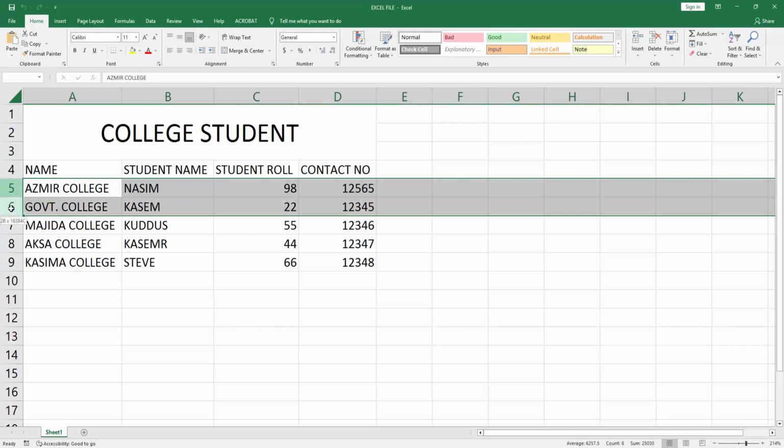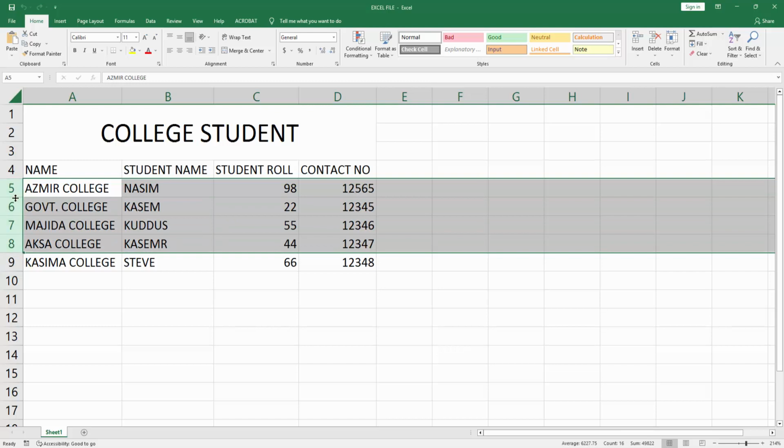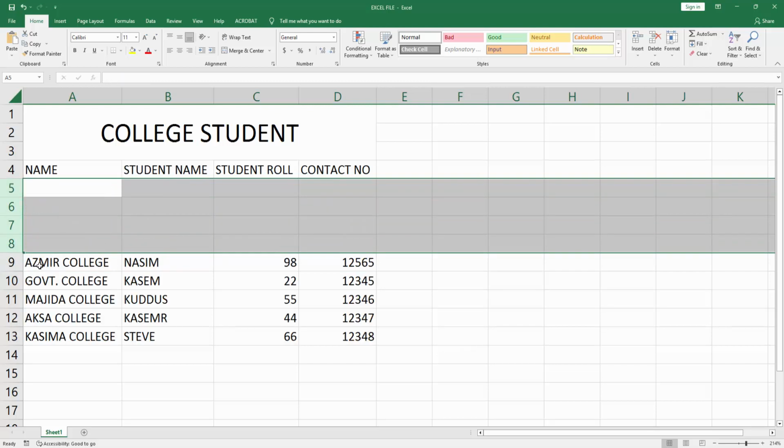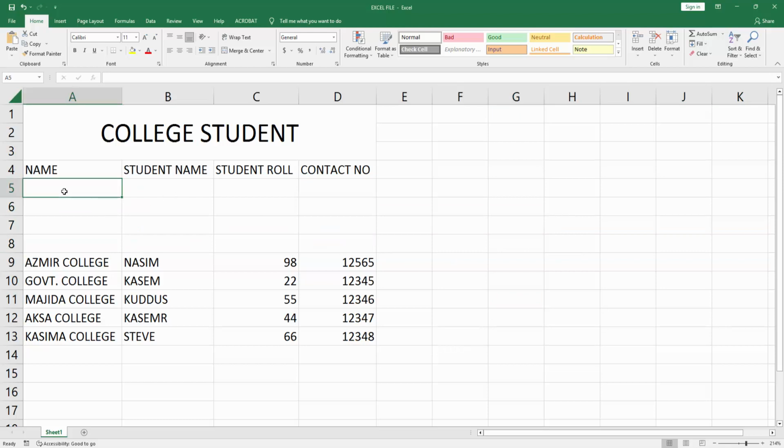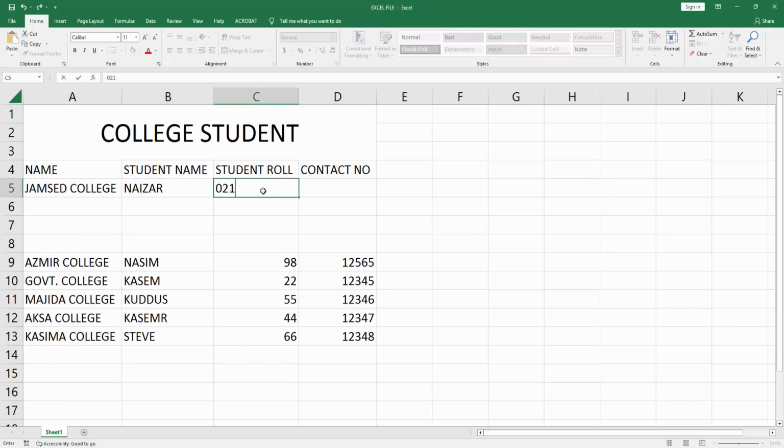Select these multiple rows, right click on the rows and click Insert. Now you can see I added multiple rows in Excel at once. Now write anything on these rows. Now you can see I added multiple rows in Excel at once.